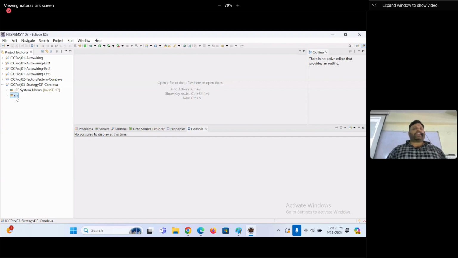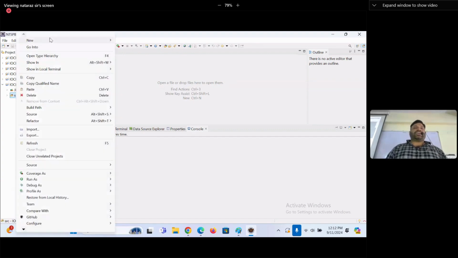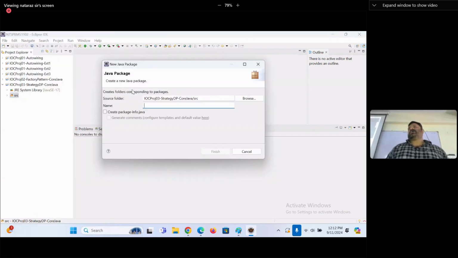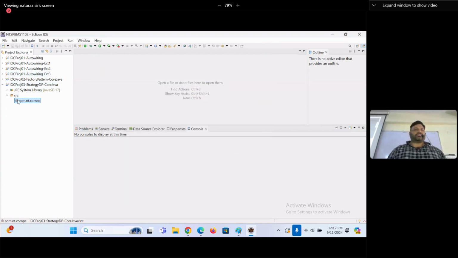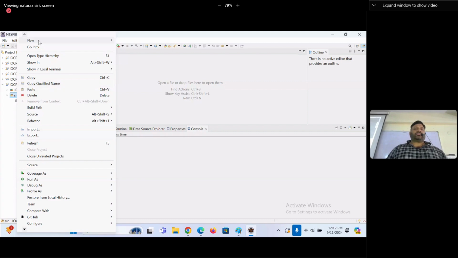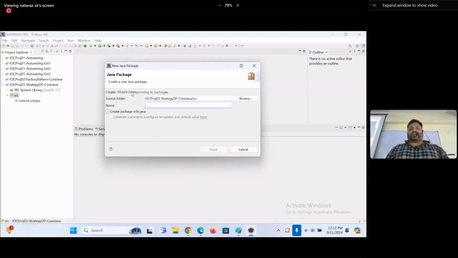Okay. But whenever you create a project, to get clarity, what you should do first is add the packages. Yeah, then the division of work starts there only. Okay. com.nt.component, where I want to keep the target and dependent classes. Next, I want to have the factory pattern, guys.